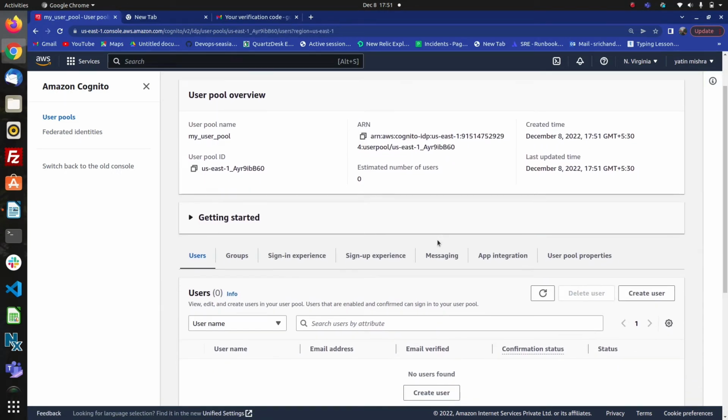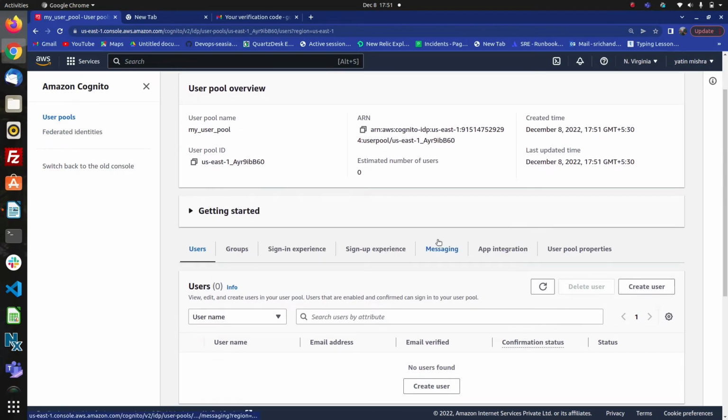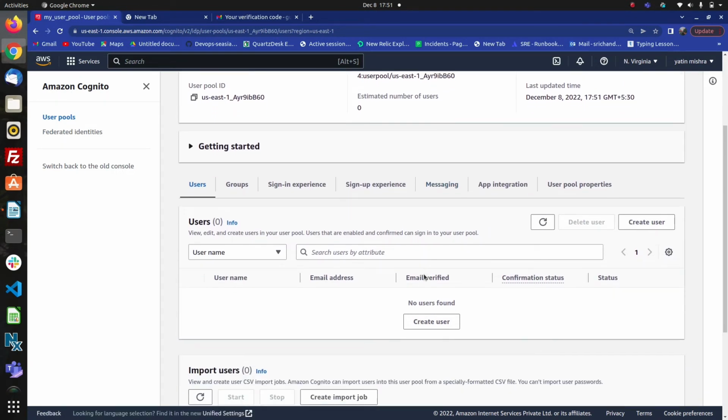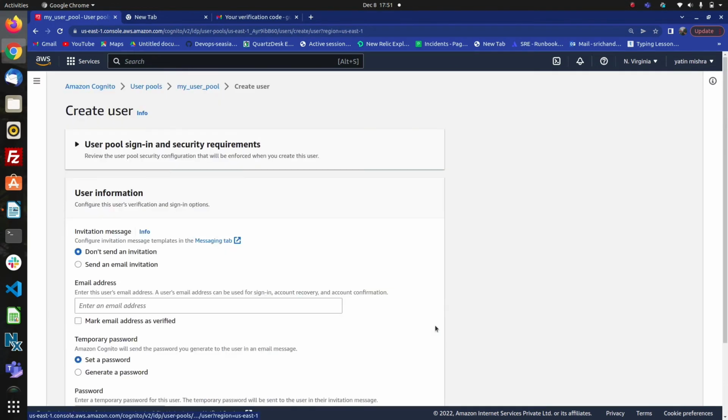We can see the users that exist inside our system, some of the statuses around them, and various information. So anyway, we don't have any user right now. We are going to go ahead and click on create user.